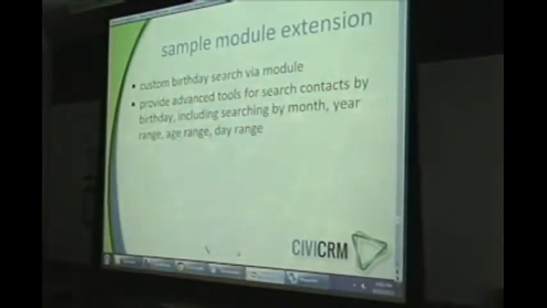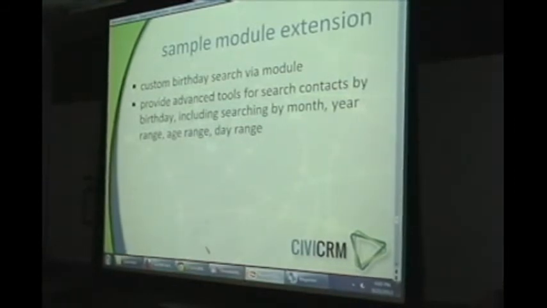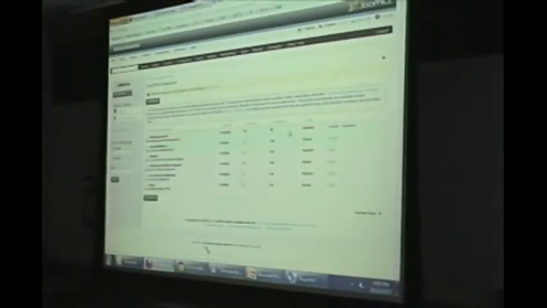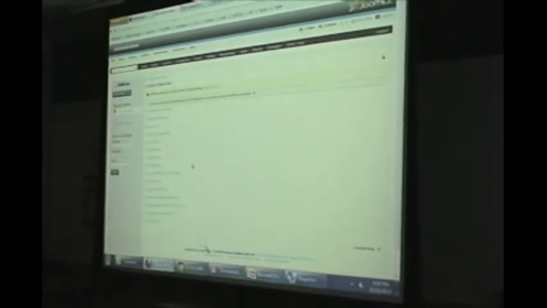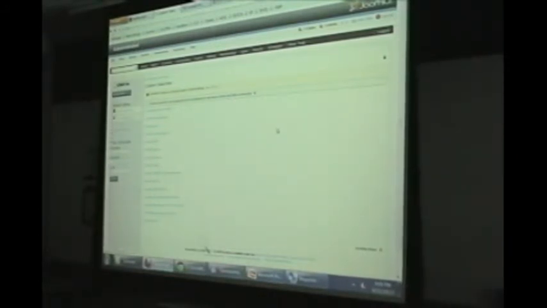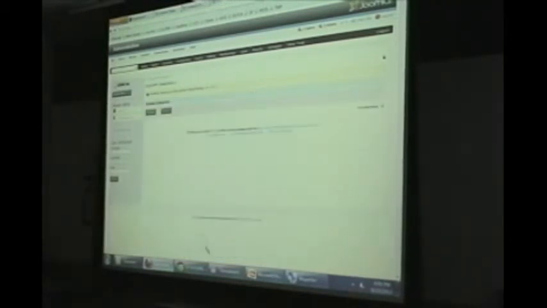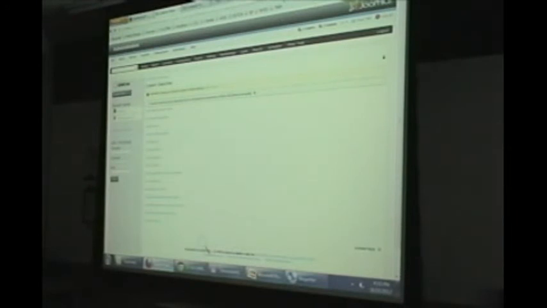So here's our sample one, the birthday search. I'm not going to go through the code with you, but I'll just go ahead and enable it, and we'll take a look at it. Here's my custom search page. This lists all the custom searches that are available. You'll notice that birthday search is not there, but I just enabled that extension, so when I click refresh, it should show up. Uh-oh, it didn't show up. Oh, do you want to enable this? I forgot that. So make sure you're doing what you want to do.